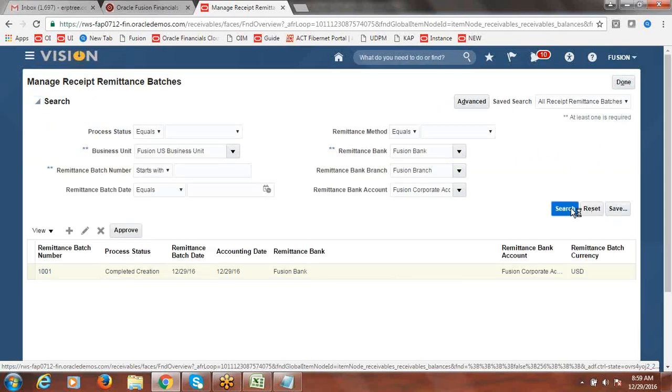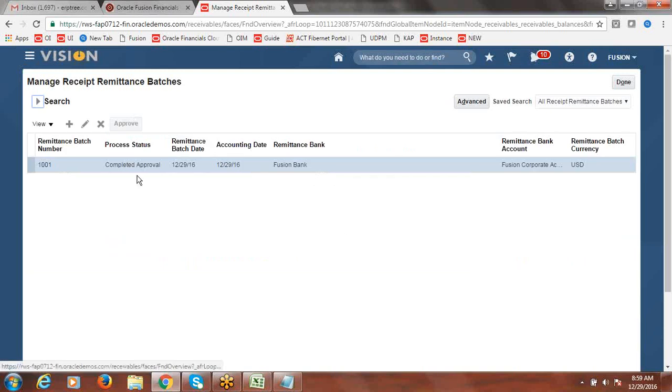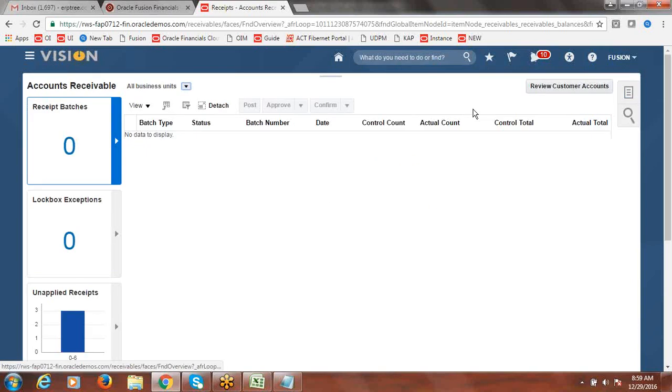It's already done. Now once again I'm searching. This should get converted to completed approval, since we submitted for approval. It's a manual action. No approval is required here. Done. Okay. So we're done with this. Now you can go and find the receipt status as remitted.